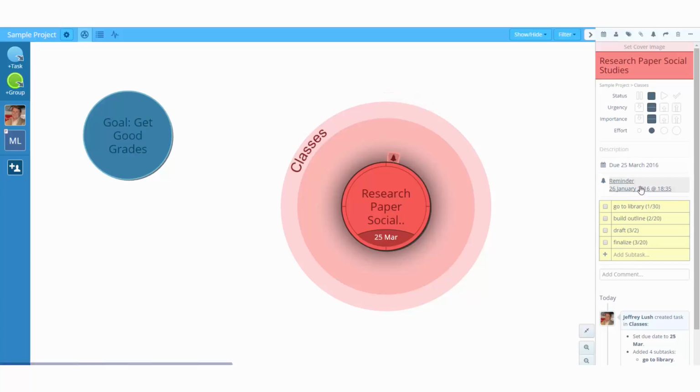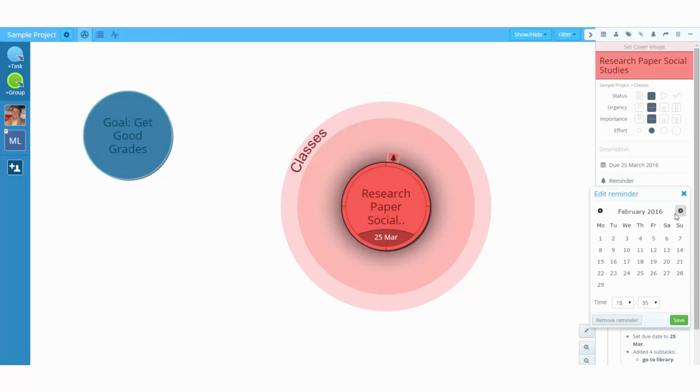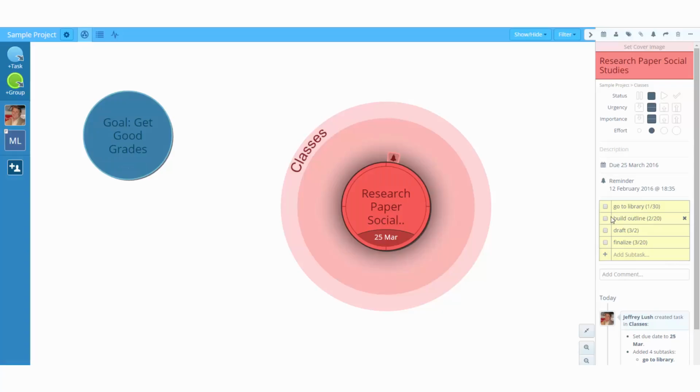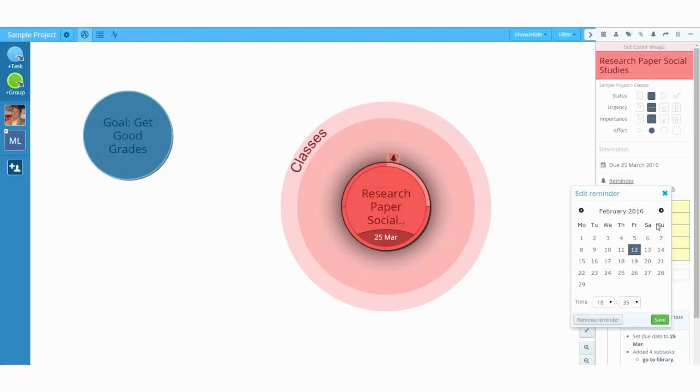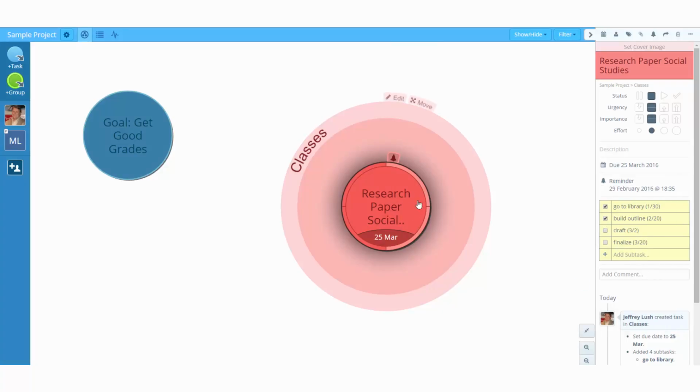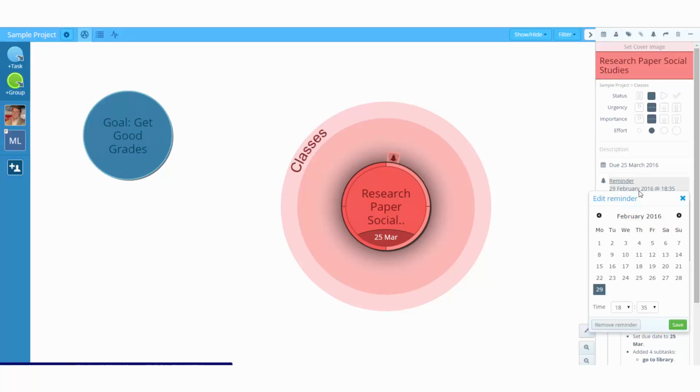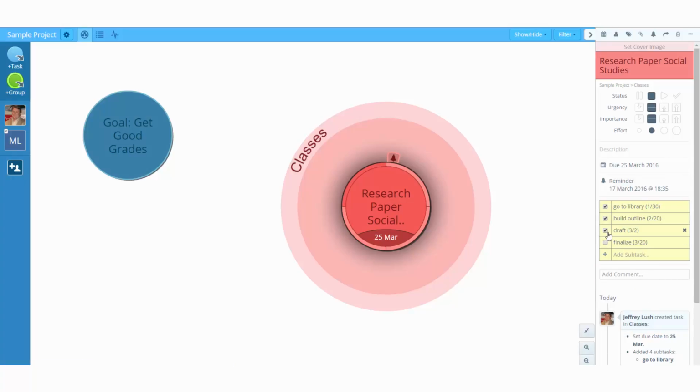I can come in and change this reminder once I get done with 1:30, and I'm going to say, okay, now add my next reminder for 2:20. I've already gone to the library. Notice here that it's filled it in partially, and now I want to be reminded on the 12th, and so on and so forth. So now I want to be reminded on the 29th, because I've already finished that subtask. Notice here, second one's done, and now I'm on to 3:2. Okay, I'm going to set my final reminder, let's say for the 17th. I've already finished this one, and by the 17th, I've got a reminder. It tells me now I have 3 days to finish this. When the project is done, I've now finished that task.